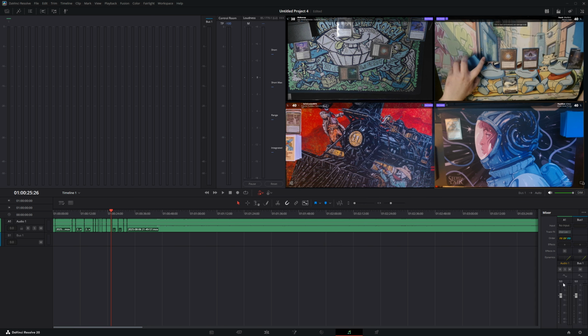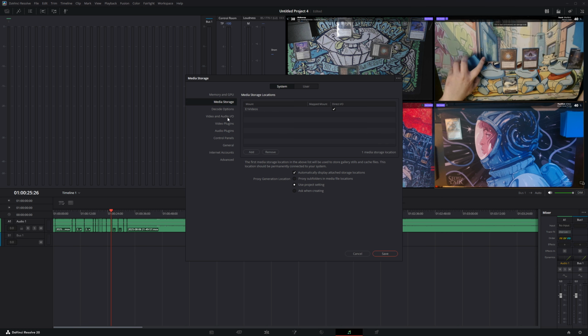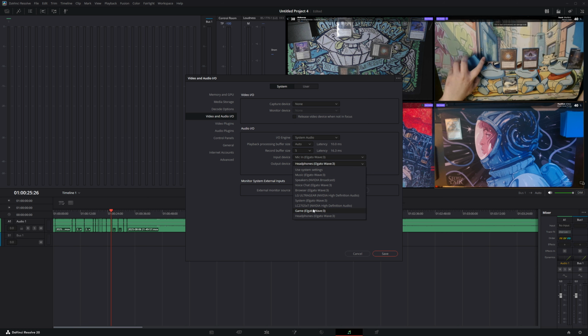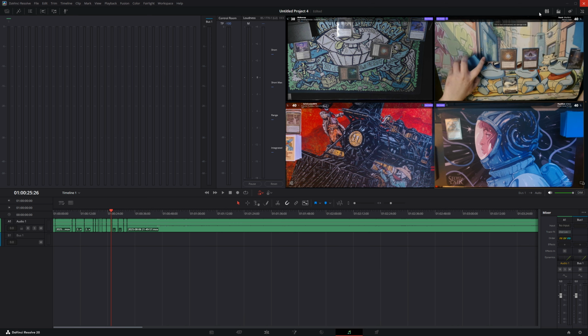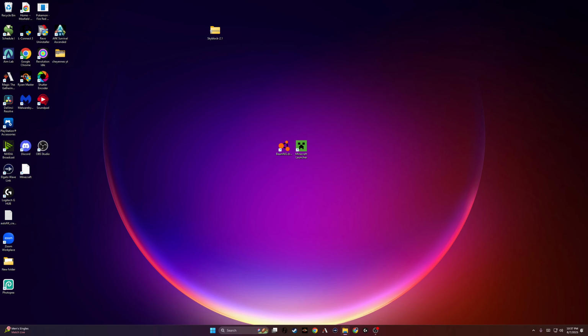I do a noise gate, so there's no background noise. And then you just click R, and then you click the record button. And if you don't want to hear yourself, you can change your settings so you can't hear it. But yeah, this is my editing process. This is all I do.